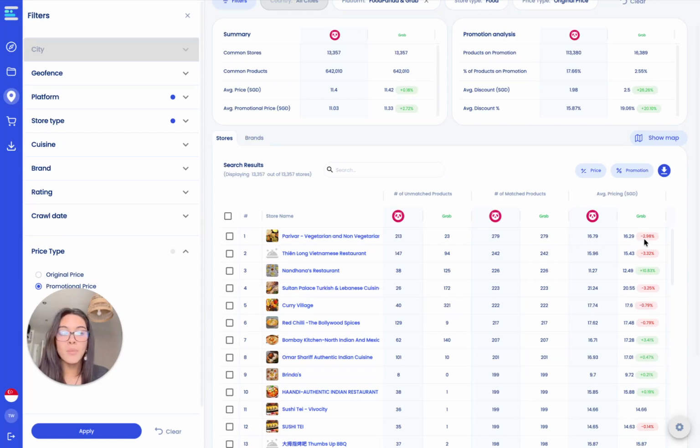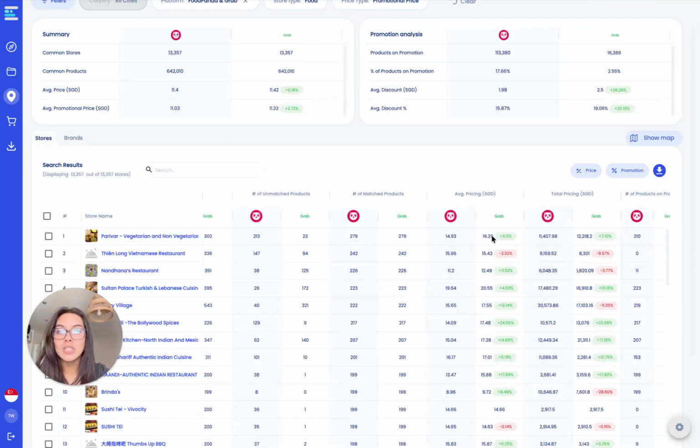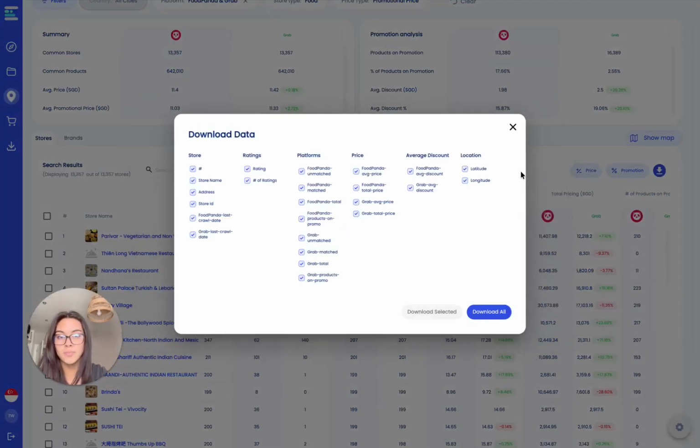If we look here on Grab, we're actually more expensive by 2.98% because it's in red, which means they are cheaper than us by 2.98%. I'm just going to apply that filter and we'll see what the data looks like. Now you can actually see that for Parivar, once you apply the promotional pricing, we're actually cheaper by 9.11%. The question you're ultimately trying to answer is, for the end customer, who is actually cheaper? And that's why you need both of these lenses. And as always, you can download this data, both of the price views, to take into account whatever workflow you're using for pricing decisions. Thank you.